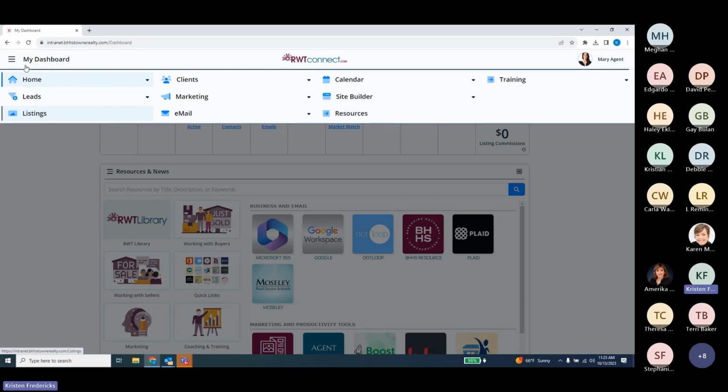This navigation menu used to, of course, be all the way across the top of the screen, and now it is hidden behind that hamburger menu. It allows us a little bit more space. It also makes the experience between your desktop, laptop, tablet, and mobile identical on RWT Connect. It really helps make this a little bit more mobile friendly for everybody to have that drop-down menu.